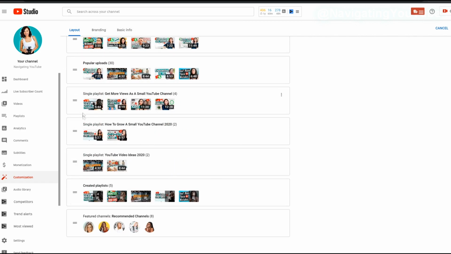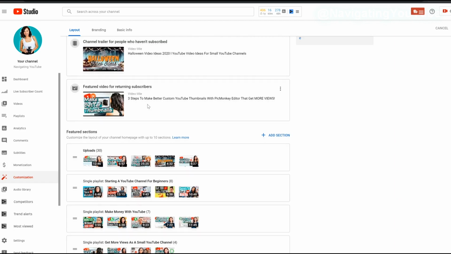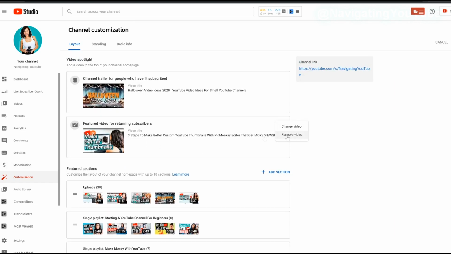So if I wanted this at the top, all I have to do is move it up to the top. And then if I wanted to get rid of it, select the options here and remove section. It only removes the section. It does not remove the video altogether or delete the video. Same thing for here. If you deleted a video or removed the video, it's only going to remove it from this section. It's not going to delete it off of your YouTube channel.